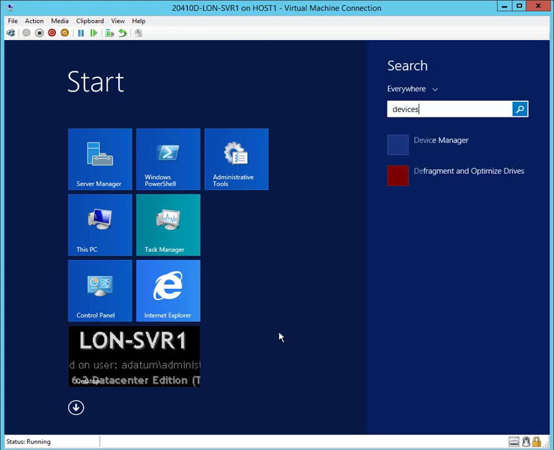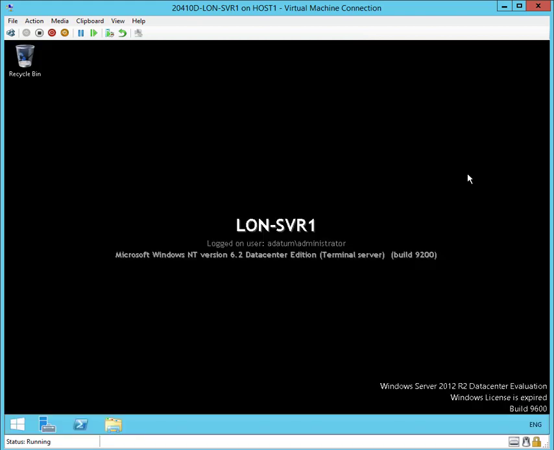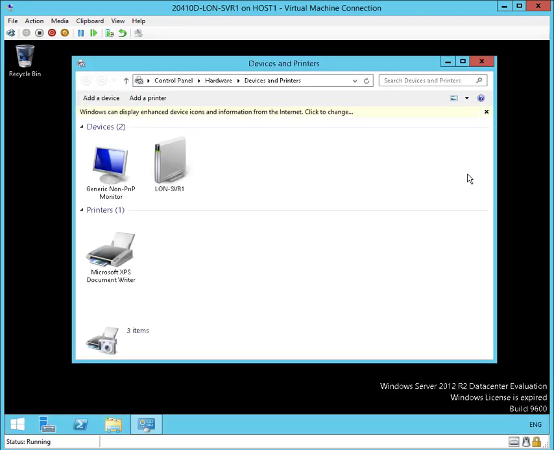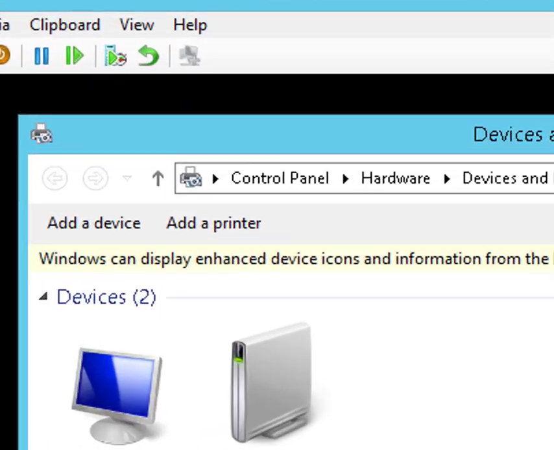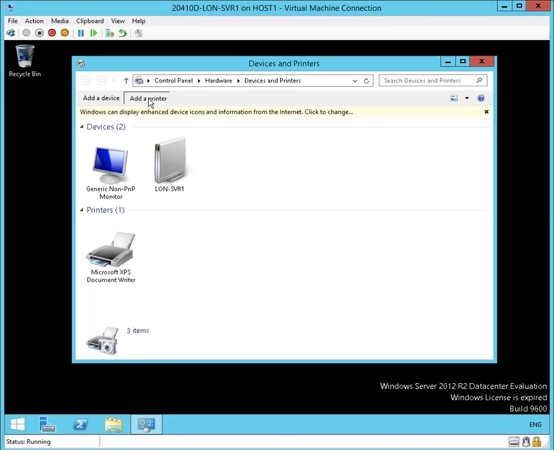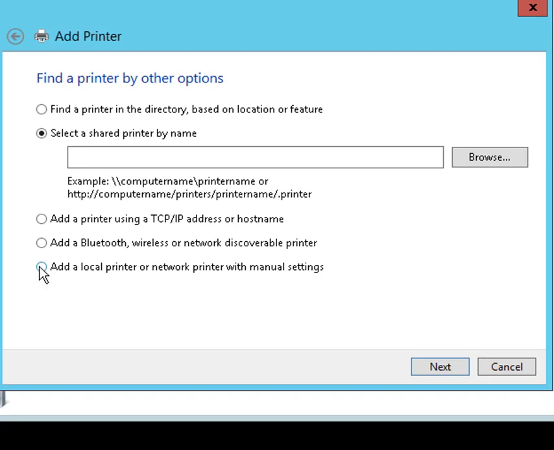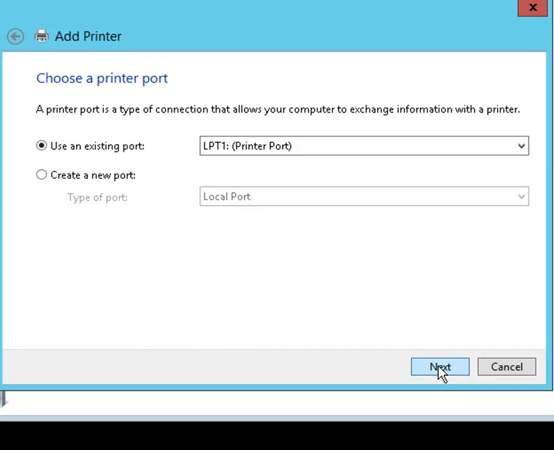First thing we're going to do, open up devices and printers. So hit the start button, just start typing, and pretty soon the icon you need pops right up there. We're going to select add printer from the devices and printers dialog. The printer we want is not listed. We've got several choices. We're going to select add a local printer or network printer with manual settings.